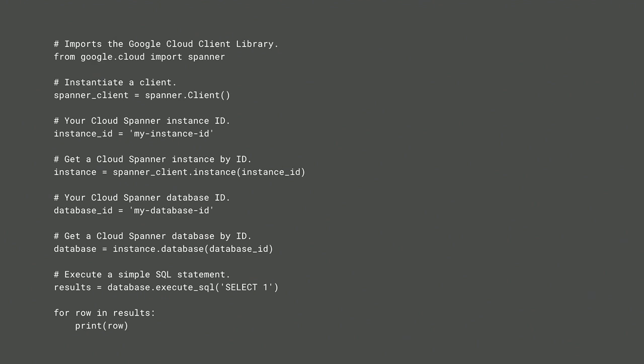I'm then going to say grab a handle to my instance. So my instance ID is a string. I'll pass that to the client, say grab my instance, and now I need to handle the database. So you can have many databases per instance. Again, this is a logical separation of data. I'm going to say my database ID is my database ID, and then I'm going to grab a handle to my database, and now I can start to run queries. So in 7 lines of code, I'm able to start executing queries, and then I can start printing out that data.